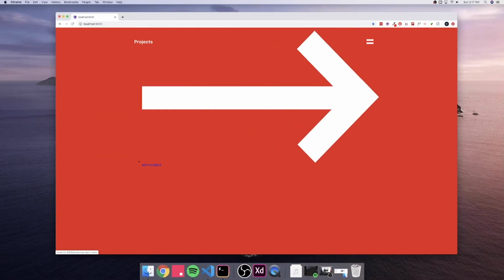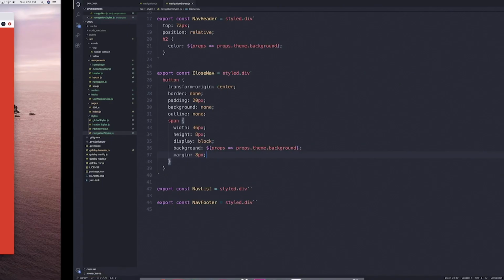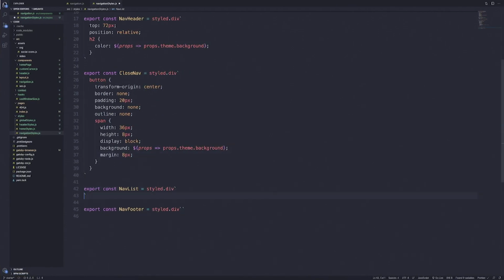And so we've got our projects on the top left and our hamburger menu here to close it. I think we'll come back to this to make it look like a closed hamburger menu rather than a hamburger menu, because I think that's what's on the original mock, but we'll check that out after we're done.